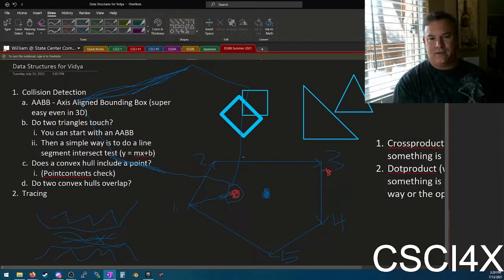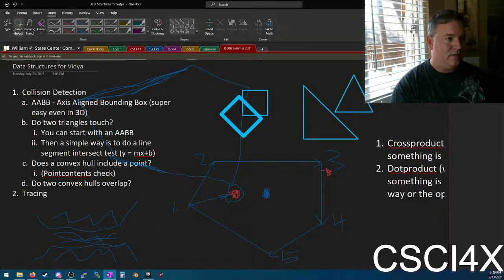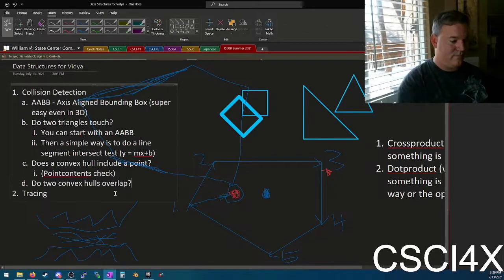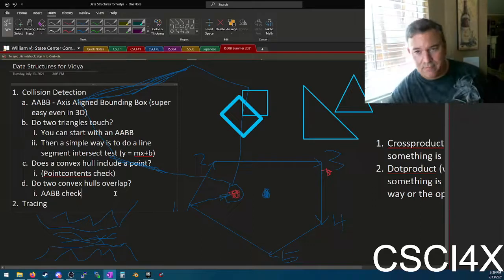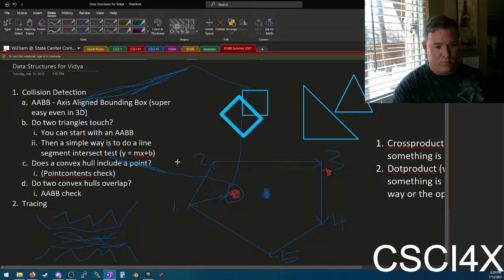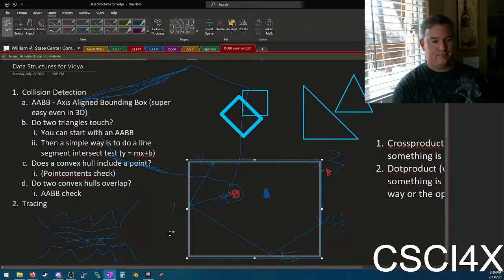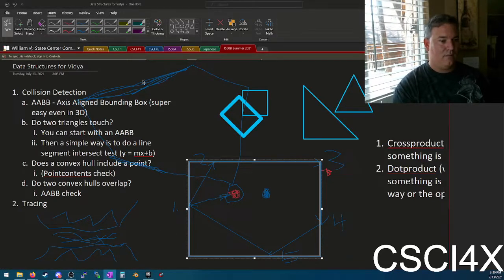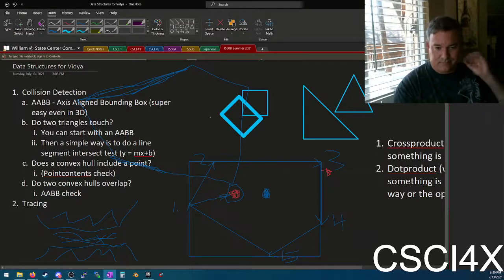So do two convex hulls intersect? Again, the first thing that I would do is do an axis aligned bounding box check. When you make your convex hull, you can actually figure out what's the minimum, what's the maximum, like that. You see that? Make it white. No.